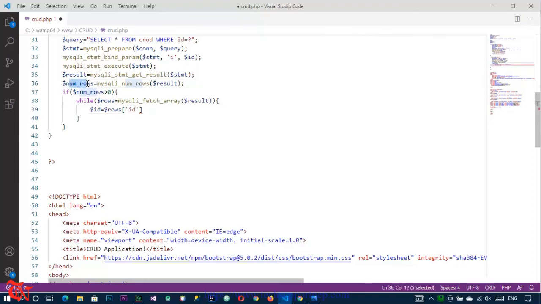Here num_row is equal to mysql_num_rows. That means if this result contains some row that matches this ID, we are going to display the number of rows here. If the number of rows is greater than 0, meaning there is some row available in the database for that ID, we are going to save all the values of that ID in this row variable in array form. And here we are going to access the array by using the index and save the individual values in those variables.